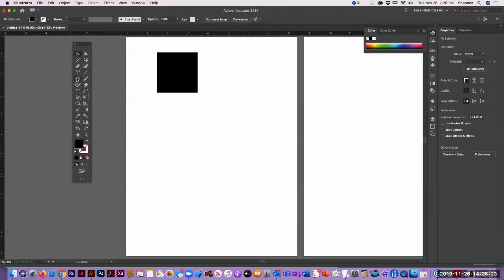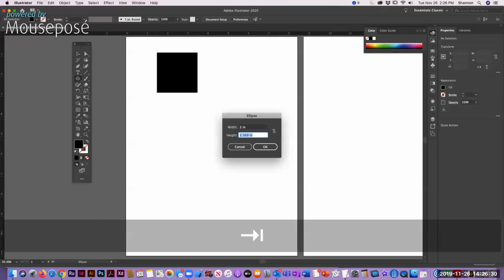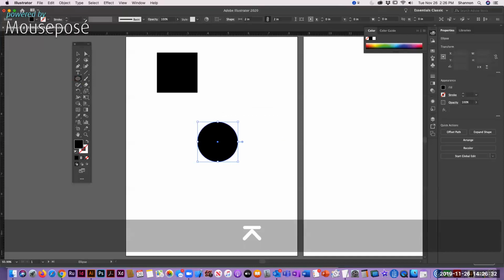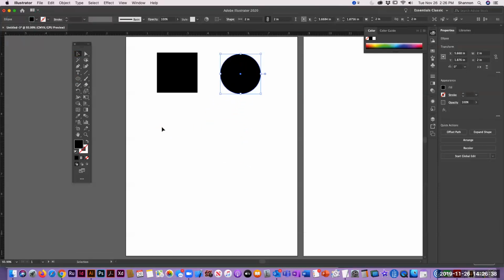So I'm going to do my same little trick. Just click on the screen, 2 inches by 2 inches, hit enter. Perfect 2x2 circle. And I'll bring that up here.